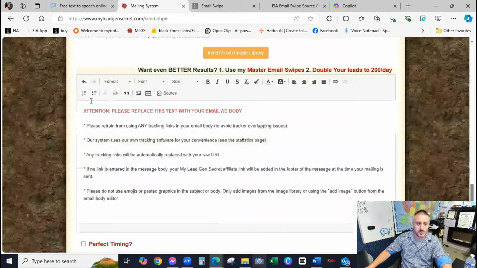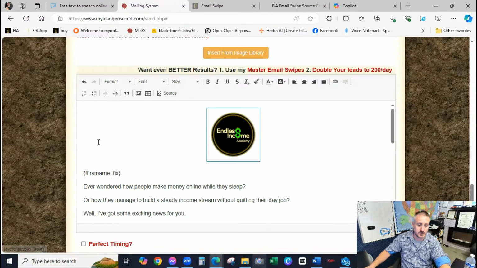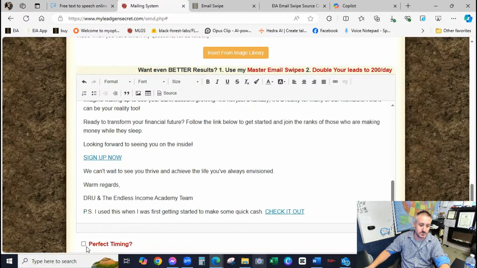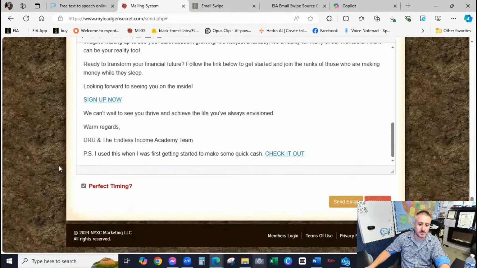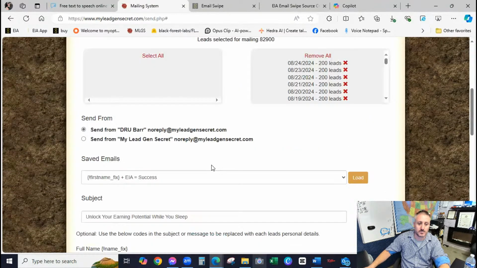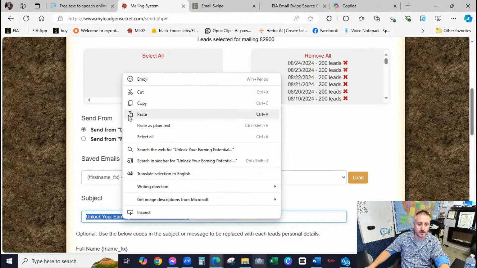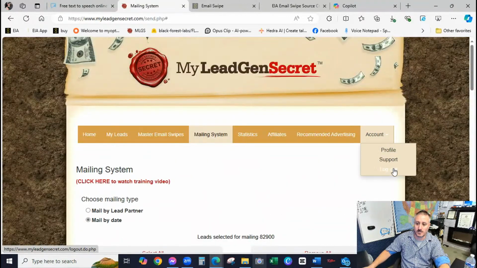Should be there. Now we're going to delete all this out, change it to source. And I have this document over here where I'm going to select all. I'm going to copy. I'm going to paste it. I'm going to make sure everything's good. Perfect timing. I'm going to go once over. Got everybody check. Got the subject. Got the email. Send. All right, now before I log off, I'm going to copy this one real quick. It's ready to go. Log out.